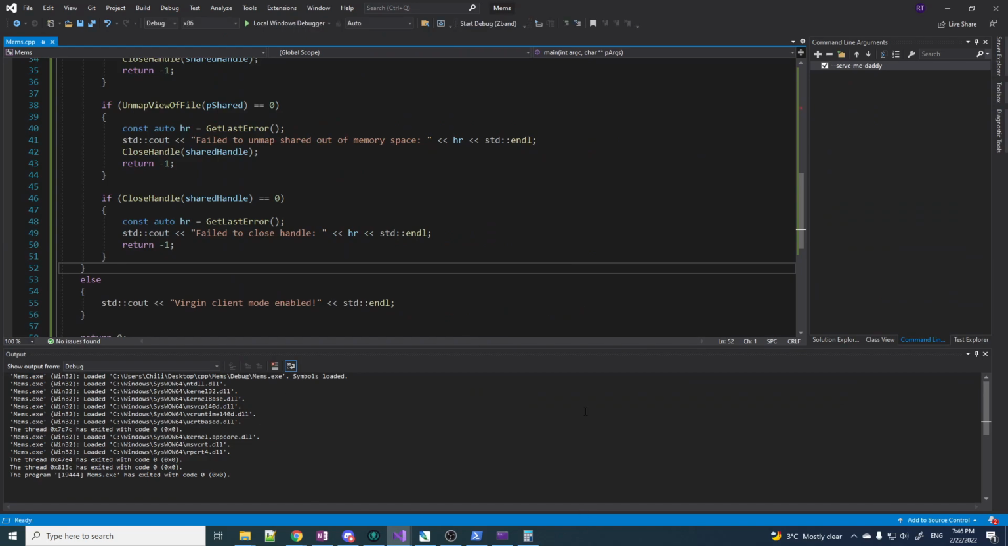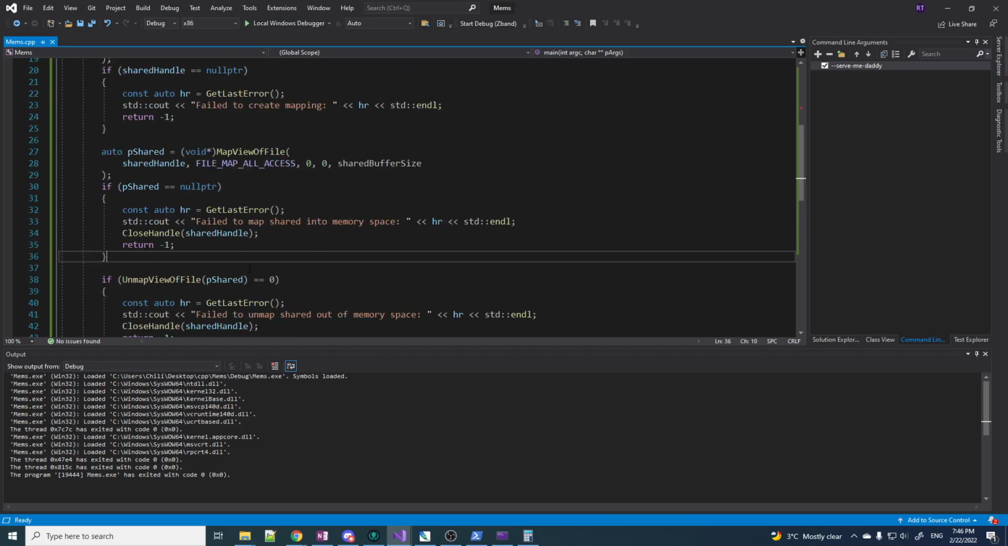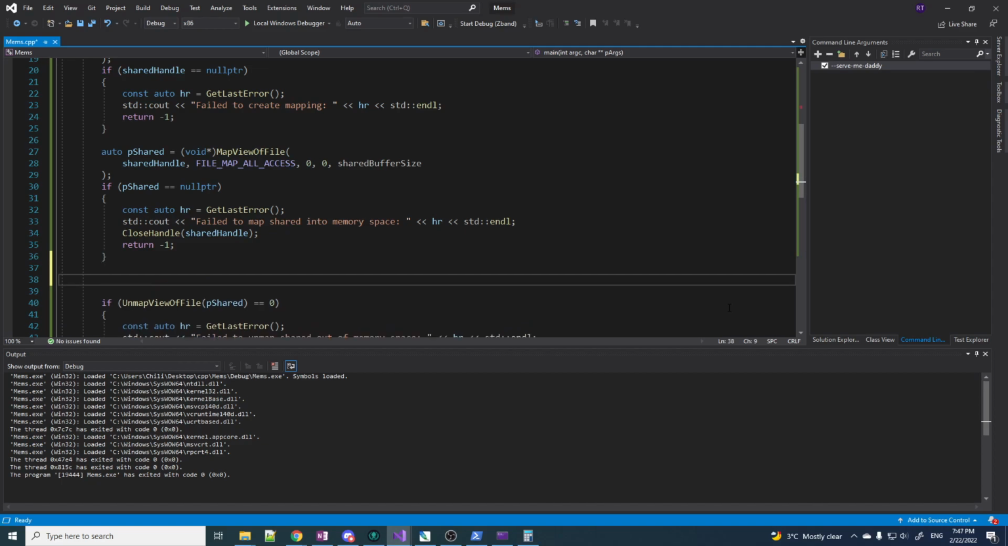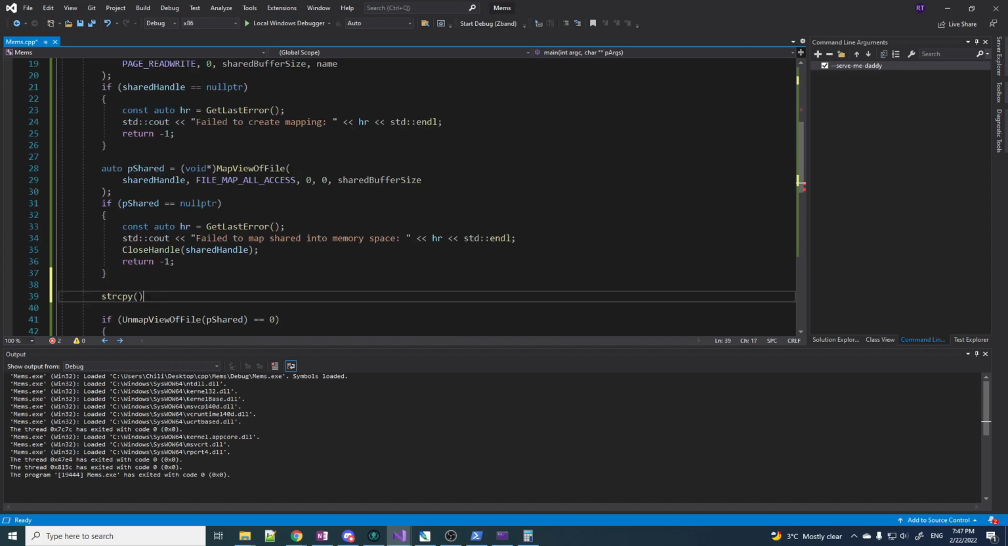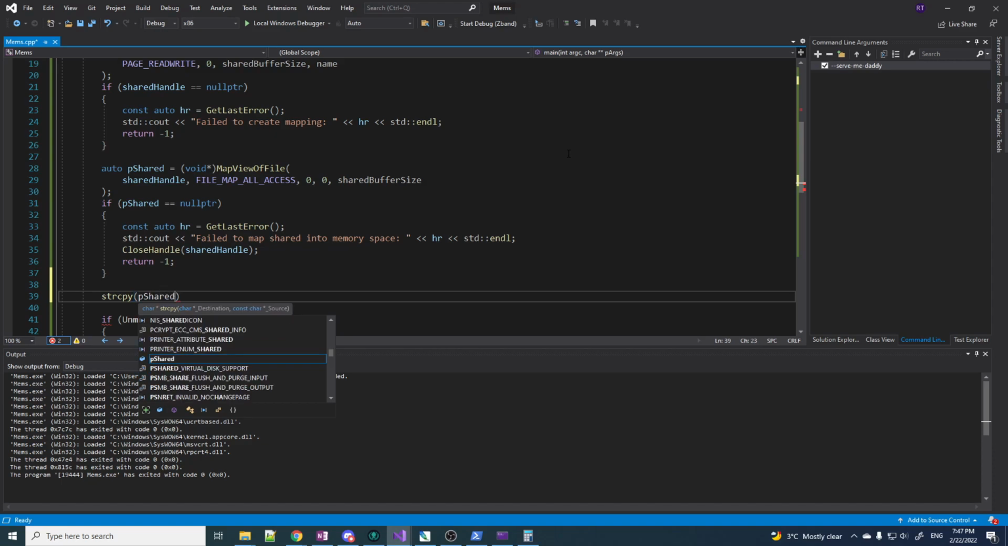Okay. So now we have a view into the shared memory. We can access it. We can do stuff. Let's do something with that. What do I want to do? I'm trying to think what I want to do now. I would like to memcpy. Okay, you win. I'm going to use nasty C string functions. strcpy. It's probably going to complain that it's unsafe, but yeah. Destination is pShared. Source is my literal, pointer to my literal string.